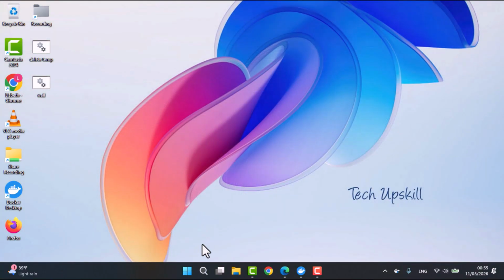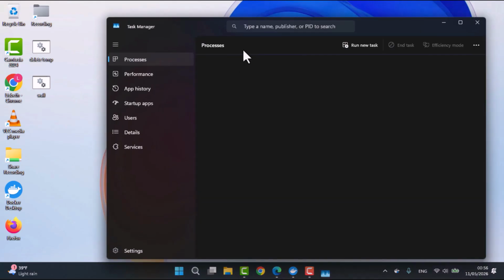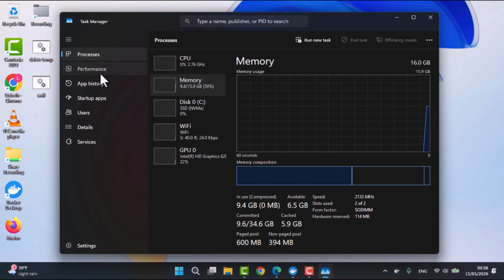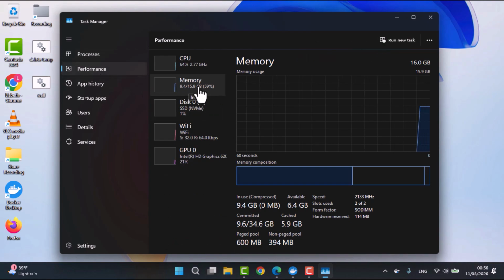To begin, open the Windows search bar and type in Task Manager. Select and open the Task Manager application. Once Task Manager is open, navigate to the Performance tab. Within the Performance tab, locate and select the Memory section.